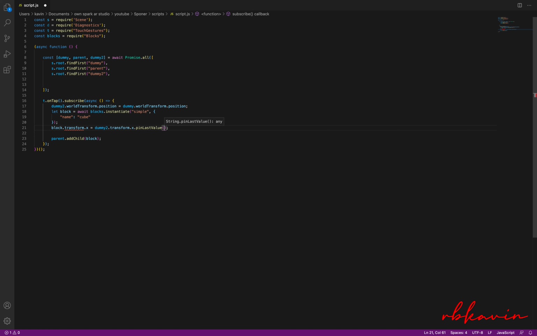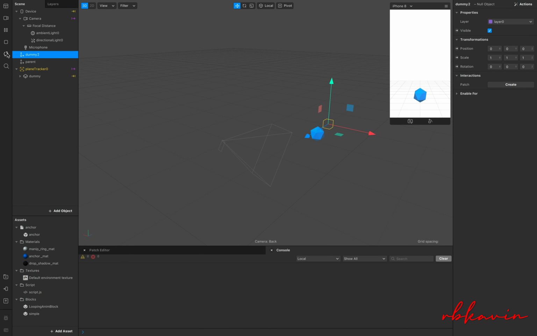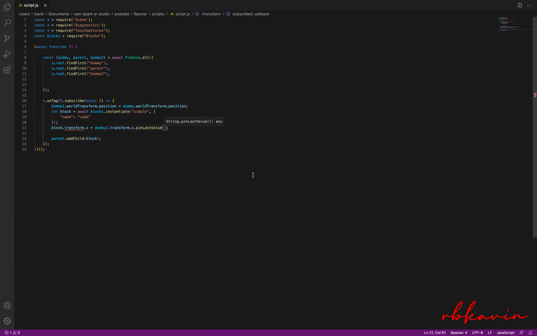If we create it without this pin last value, whenever the value of x changes, it just shifts directly. So in order to change that, we are only going to use the last value of the object. I'll restart it. If I tap it over here, as we are only giving the x position, you can see the objects are spawning based on the x values. So in order to give all the values, I'm just going to copy paste the z also.